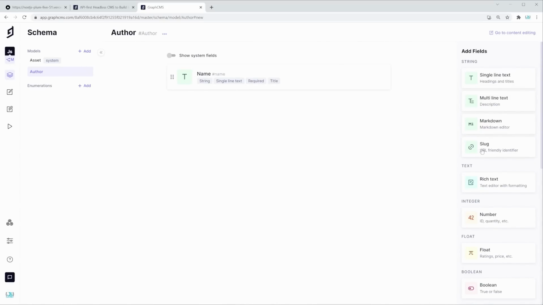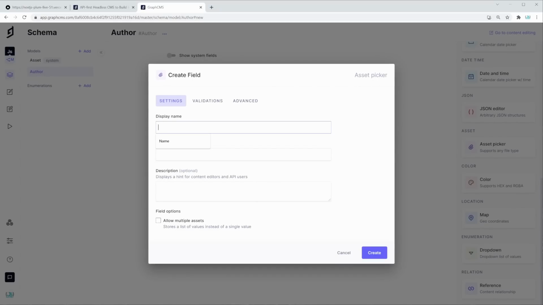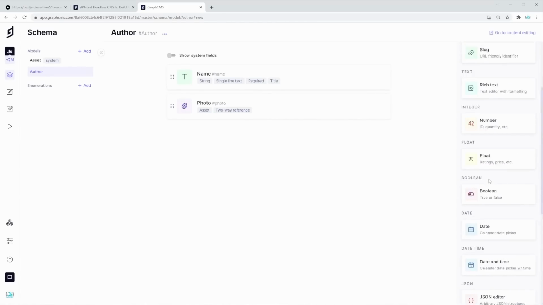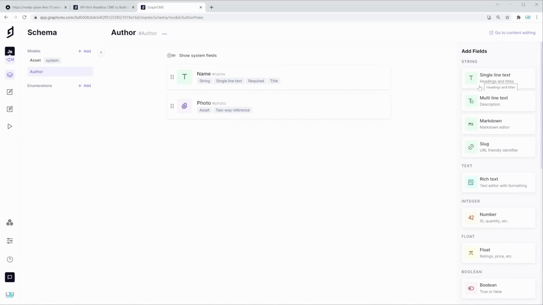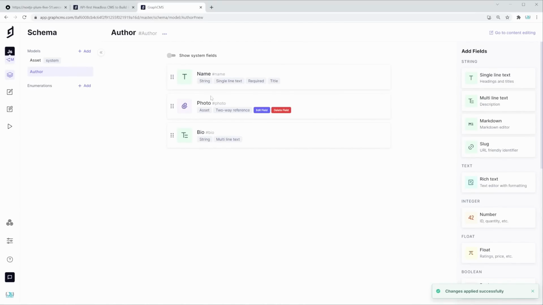Let's go ahead and add a few more. Our author also has to have the image. So let's find the image right here. And that's going to be asset picker. The display name is going to be photo. And let's say that it's not required, so we can simply click create. The third thing we're going to have is going to be not a single line text, but a multi-line text. And this is going to be a description, or we can call it a bio. Again, not required, so we can simply click create. And that's going to be it for our author.